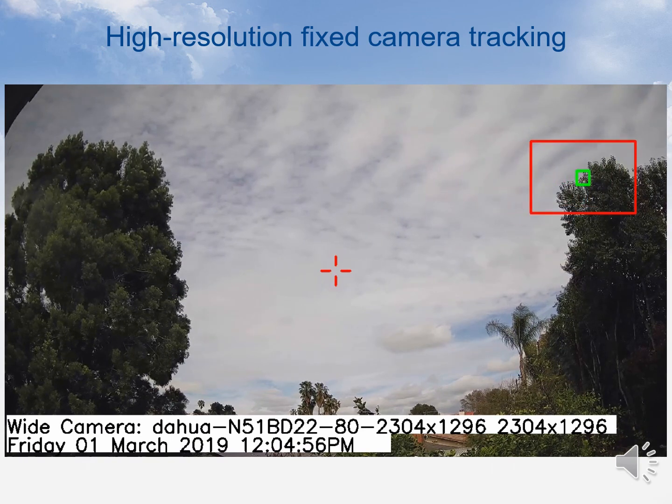In contrast to the last video, here is a fixed camera with a higher resolution tracking a small moving object. In general, there's a trade-off between the higher resolution and wider angle of some fixed cameras versus pan-tilt zoom cameras. Fixed cameras such as this can track objects that move faster than what a PTZ camera might track because there's no physical motion involved.